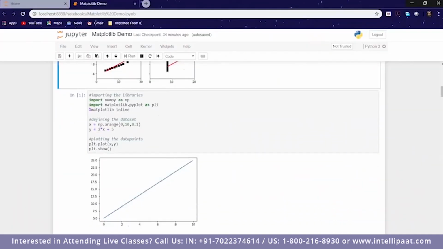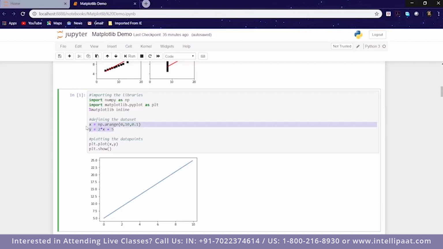If you go ahead and see here, forget about the first example, see this basic one. What we have done is taken an x variable with np.arange, with values from 0 to 10 separated by 0.1. Then we have taken a y value which is 2x plus 5, so that is a linear equation in x and y. And we have plotted the x, y points, and this is how it looks. So this is how you plot a line plot in Matplotlib.